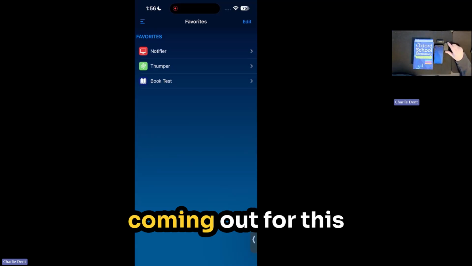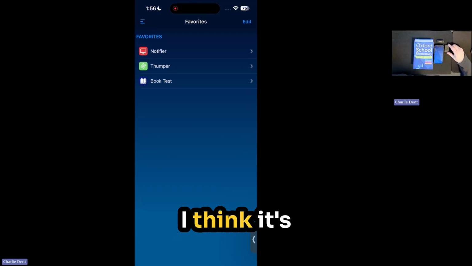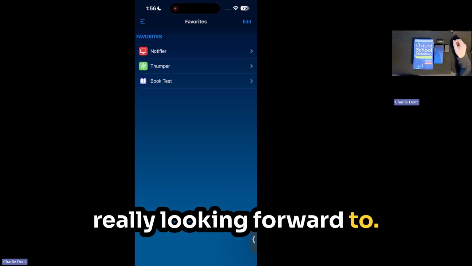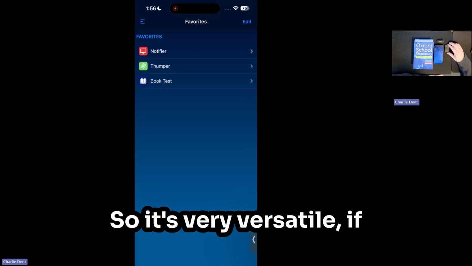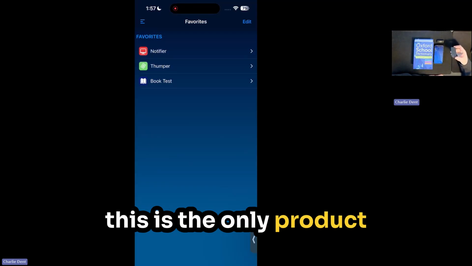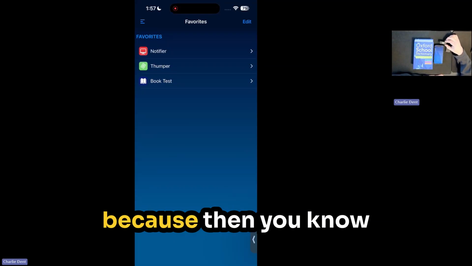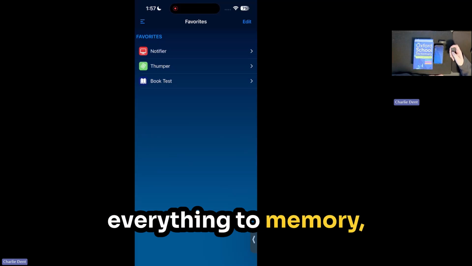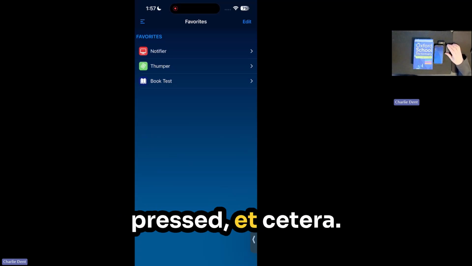And there's some more features coming out for this Thumper in early 2026. I think it's the Blackpool release. And there's more features coming out, which I'm really looking forward to. But the Thumper can be used in third-party apps, not just Illuminati. So it's very versatile. If this is the only product you buy, the next thing to buy is the Notifier, because then you know what you're doing rather than putting everything to memory. You now have visual feedback of what's happening and what buttons you've pressed, etc.